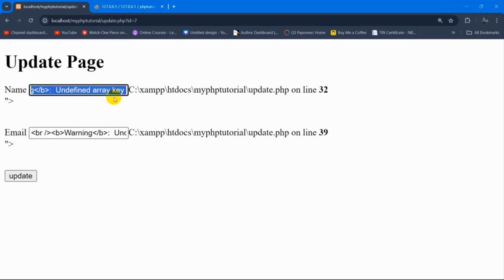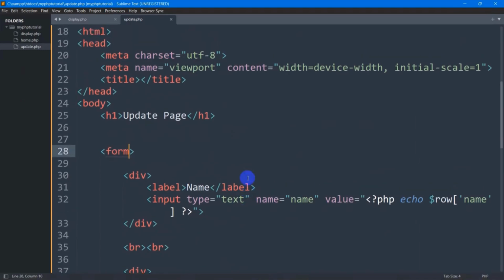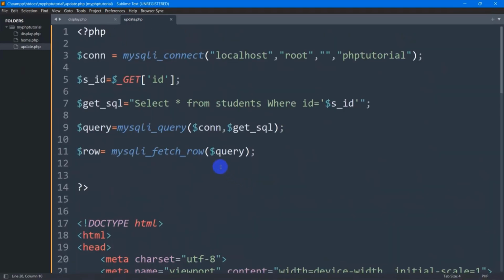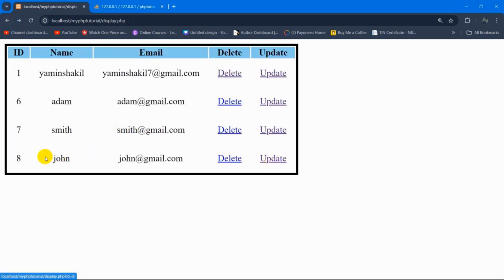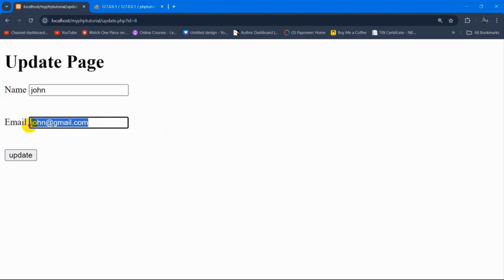Okay, so we are getting an error here, undefined energy. I think the issue might be this one below. I think this will be SO, not pro. Let me just save it again and refresh, and then you are able to get the name and the email address. If I now click on update for, let's say, John, you can see we are able to see the data to update.